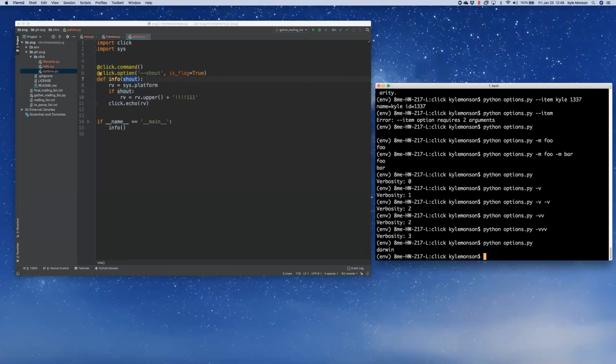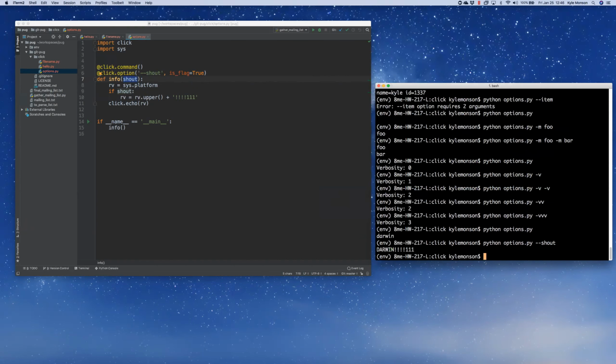So we're running on Darwin, and then if we do --shout, we get the conditional code path here. We can also specify an enable or a disable flag. So we can do something like this right here, where we can give the true or the false versions of the flag, and then we give it a default.